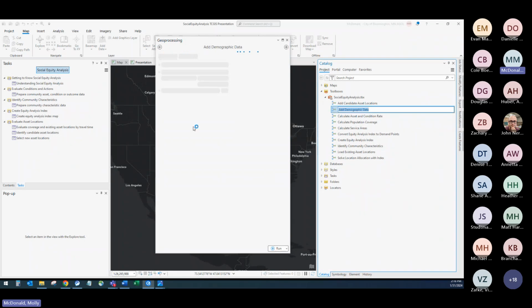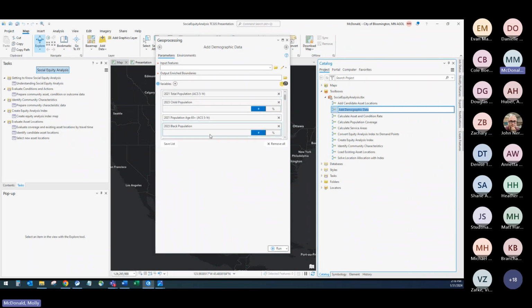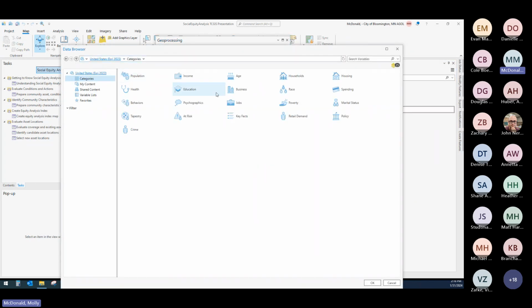So if you did want to just use that Esri demographic data, and this doesn't load, we'll move on. But like I said, it uses credits. There are just some standard demographics that the tool suggests for you, but you are able to pick and choose more from the Esri provided information. So there's a lot of stuff there.